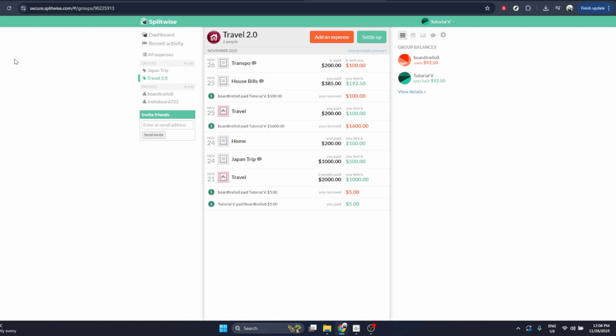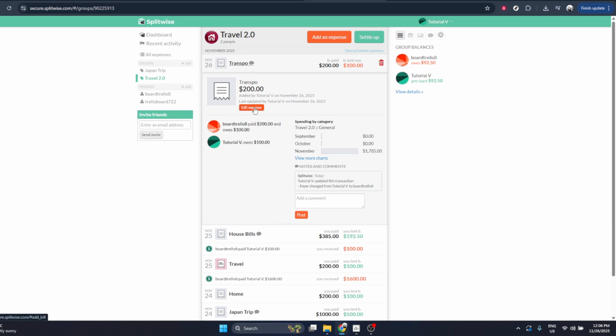First, open Splitwise and go to the group or friend list where the expense is recorded. Once you're on that group page, look for the specific expense you want to edit. This might be something like a dinner, a trip cost, or a shared bill. Click on that expense to open its details. You should now see information like the total amount, who paid, and how it's split between the people in the group.